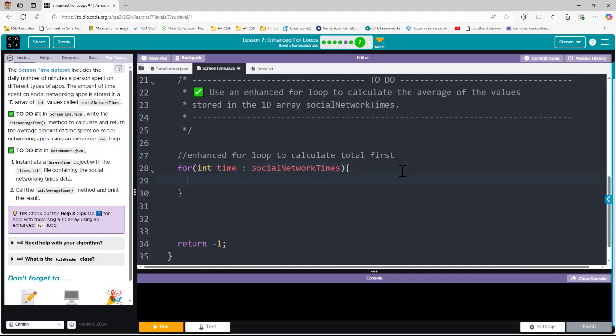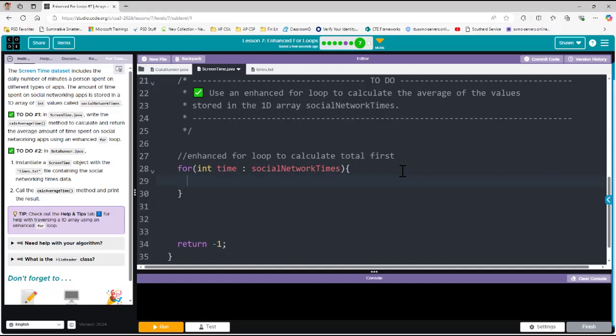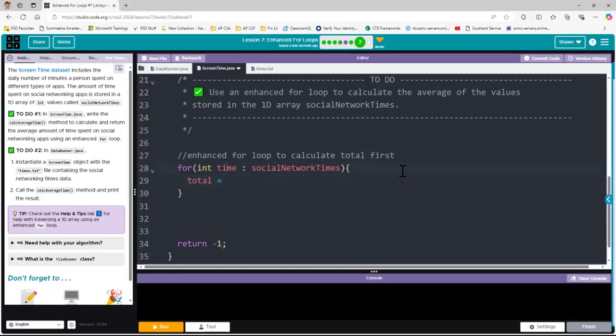Okay. So then there has to be some way to do a total, right? Before I get to that, let's create an int total equals 0. So I'm going to declare and initialize my variable there. That's going to be my counter for total, so that when I do total, I can do total plus equals this time.